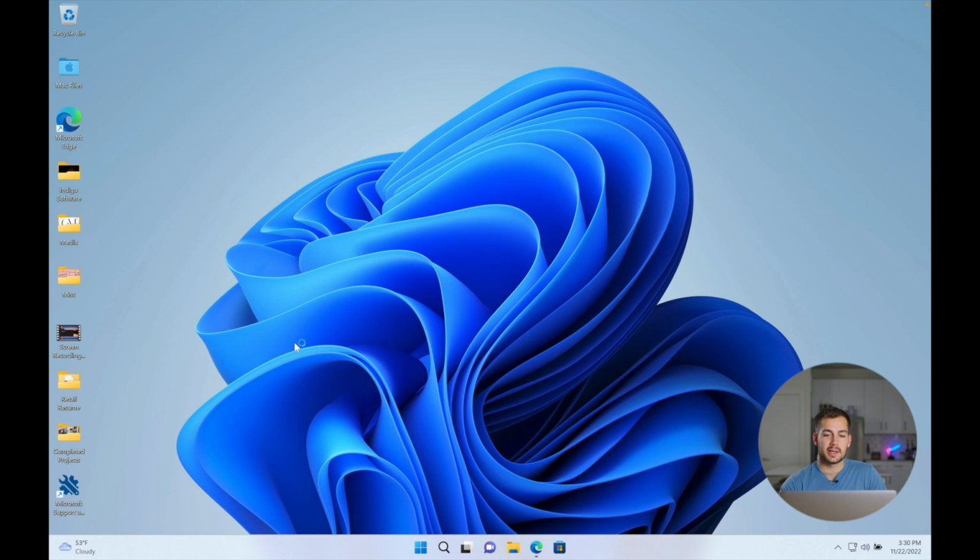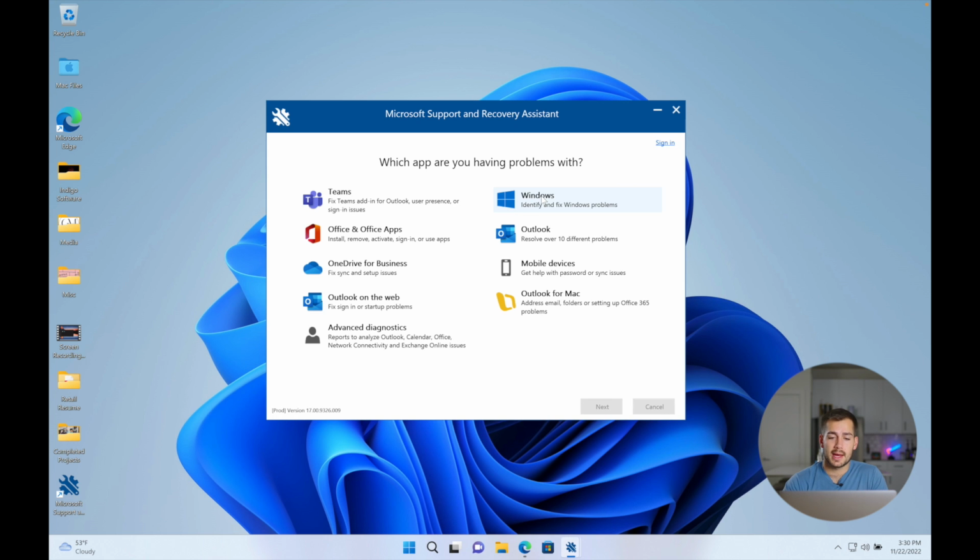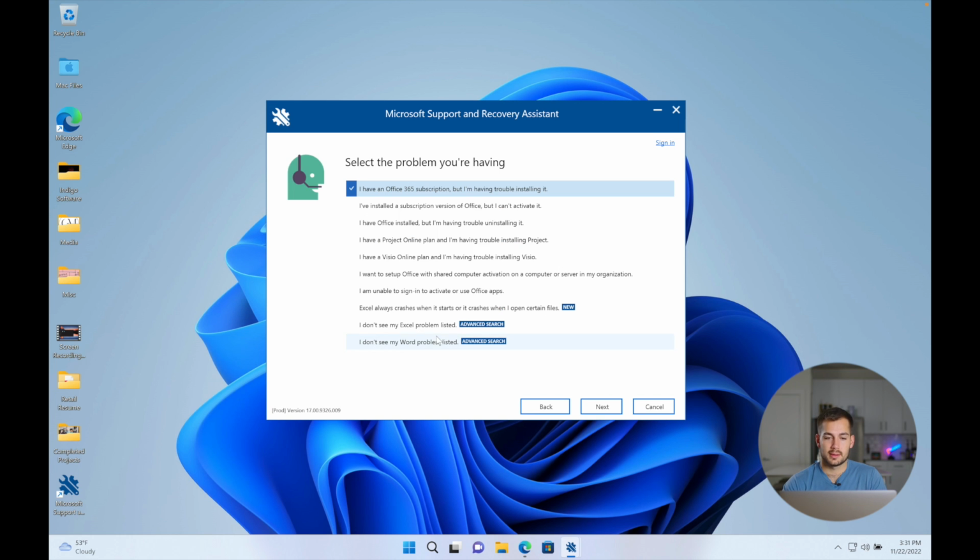And now as you can see, by default, it's installed here on my desktop. We can see the Microsoft support application. I'm gonna double click to open this. And then here we're gonna have a selector and it'll give us various options. So we're gonna click Office and Apps and press next. And then for my choices here, I'm gonna pick the third one, which says I have Office installed, but I'm having trouble uninstalling it. And I'll just press next again.